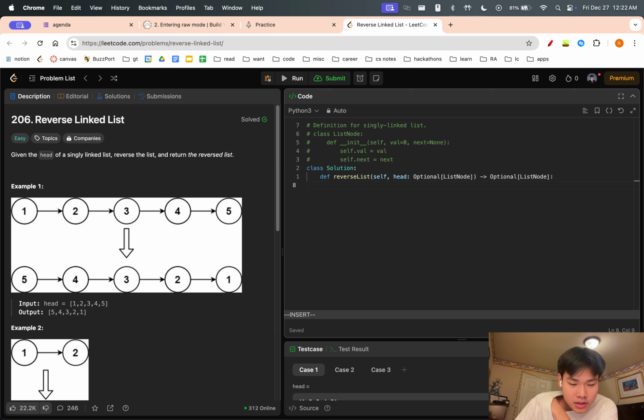I'm not gonna lie, I'm not too good with linked lists. So I'm gonna do my best here. My back is so itchy.